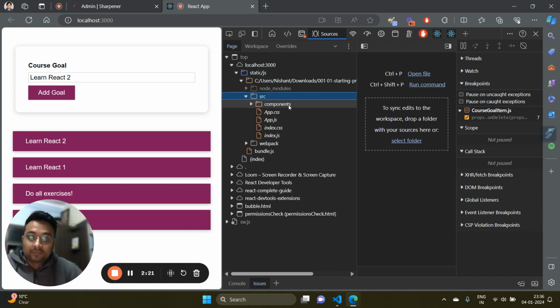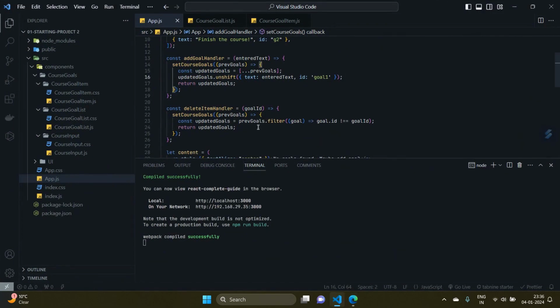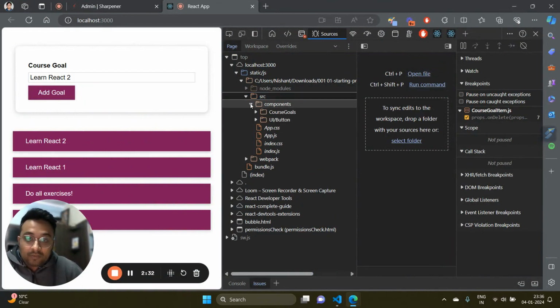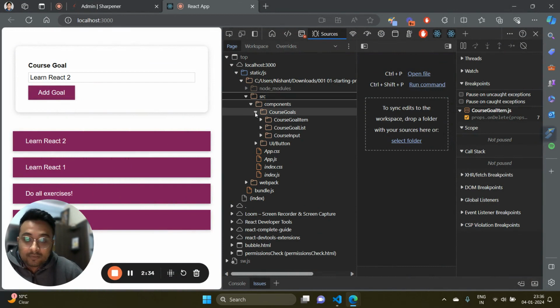If you open this folder, you will see all the components and the index.js and app.js files that were actually there in the code that you wrote. Now, you know the problem you are facing: when you click on a delete item, it deletes the other item, basically the first item with goal id 1. So you know that the problem lies with the deletion logic.